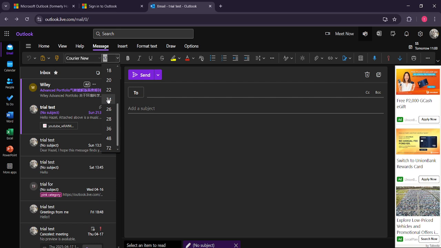Remember, these changes are specific to the email you're currently working on, so whenever you create a new email, you'll need to set your preferred font style and size again. And there you have it, a quick and easy way to customize your email's appearance in Microsoft Outlook. Experiment with different fonts and sizes to see what fits best with your communication style.